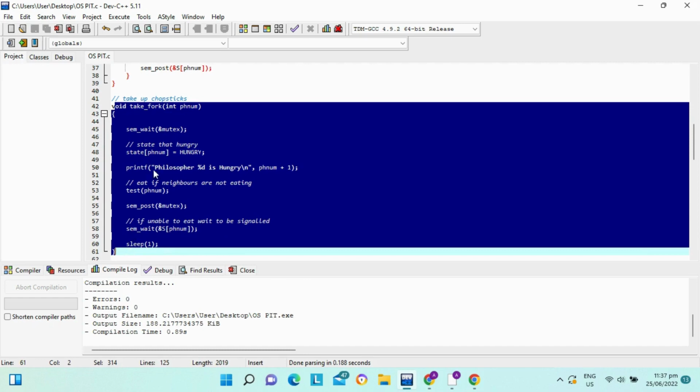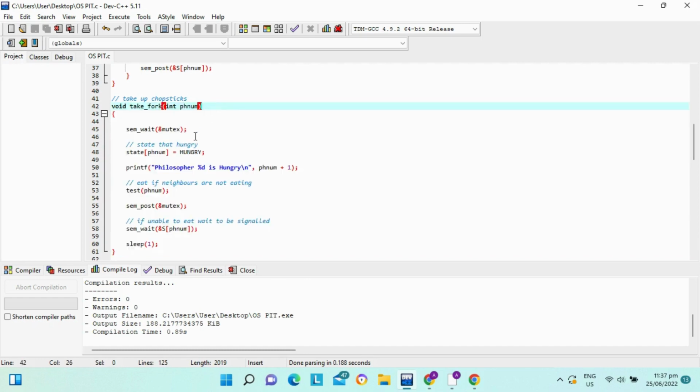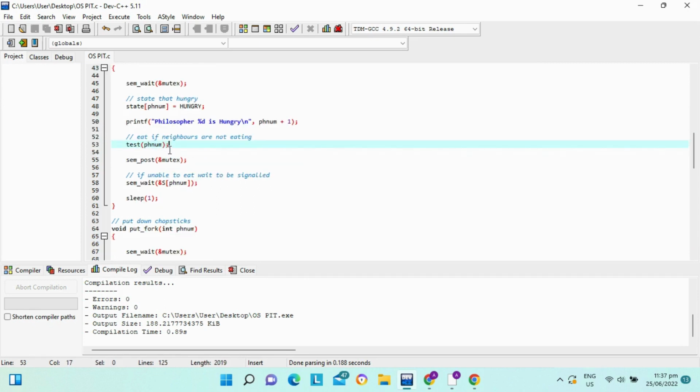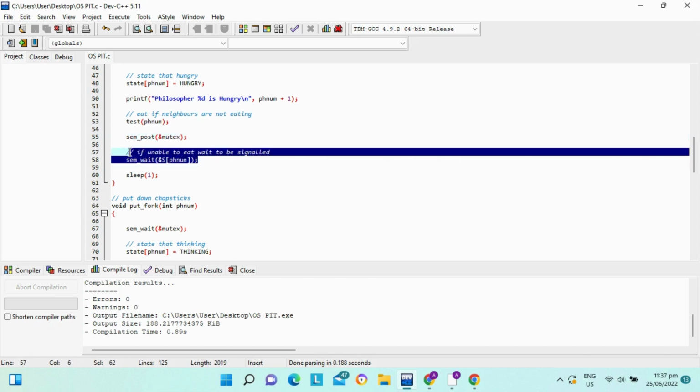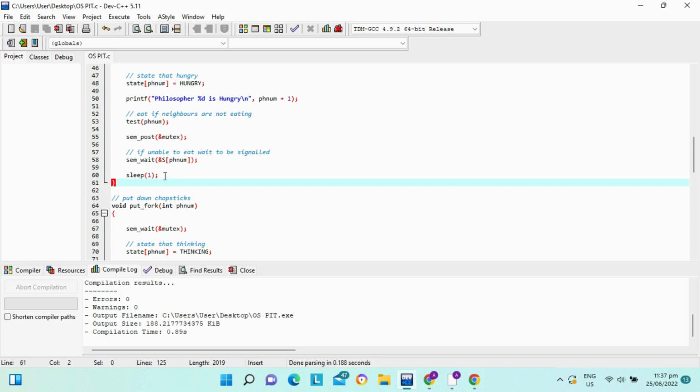Next is void take fork. Here we're using the semaphore, so there's sem wait. State the philosopher is hungry, and then we print this, then call the test method, and then here we have sem post to unlock the semaphore. And here, if unable to eat, wait to be signaled, then sem wait, then sleep for 1 second. And that's how the take fork method operates.